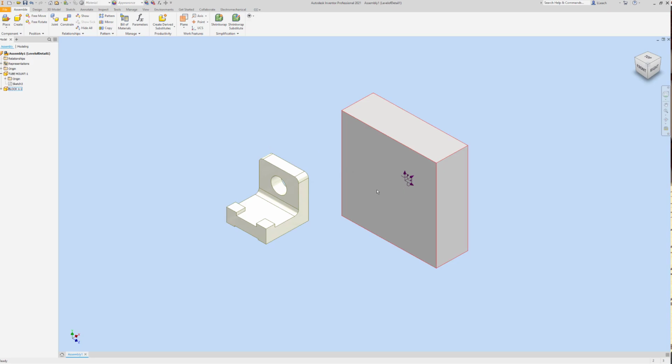Now, if I was to ground this piece, so if I right click and I ground it, notice my degrees of freedom disappear because there are no more degrees of freedom. It can't move. It can't move anywhere. So that's why you don't see anything.